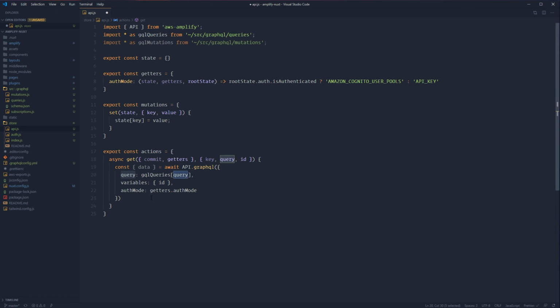Okay, and we can also accept a key here, and we're going to make that optional. So if we provide a key, then we want to save whatever result value we get back from our API call into our Vuex state. To do that, we're going to use our set mutation to set the key value pair.